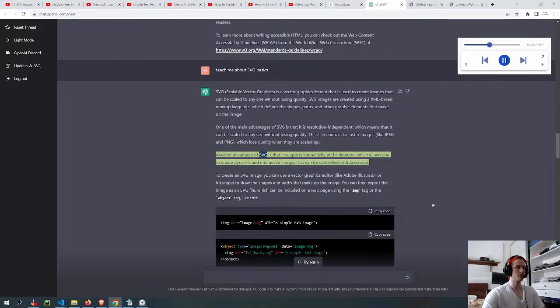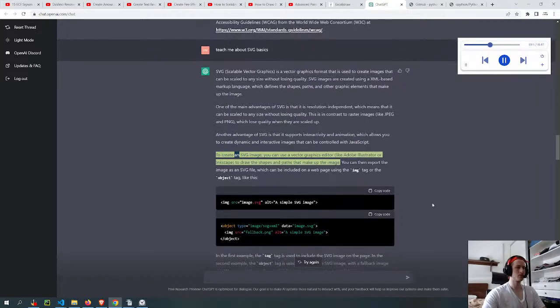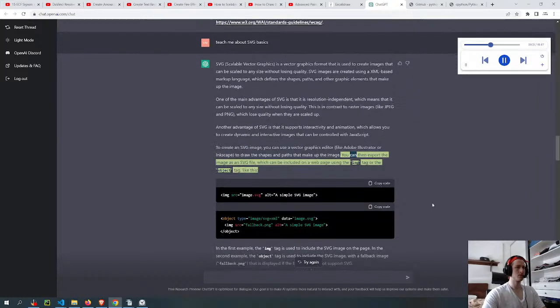Another advantage of SVG is that it supports interactivity and animation, which allows you to create dynamic and interactive images that can be controlled with JavaScript. To create an SVG image, you can use a vector graphics editor, like Adobe Illustrator or Inkscape, to draw the shapes and paths that make up the image. You can then export the image as an SVG file, which can be included on a web page using the img tag or the object tag, like this.